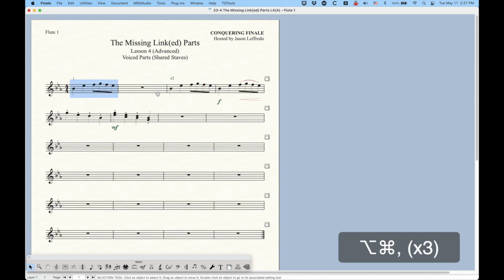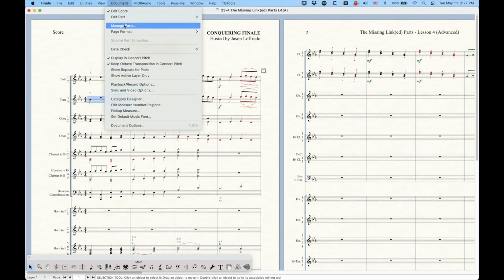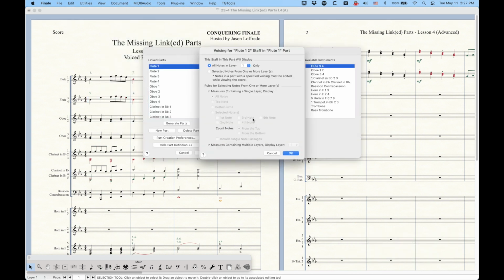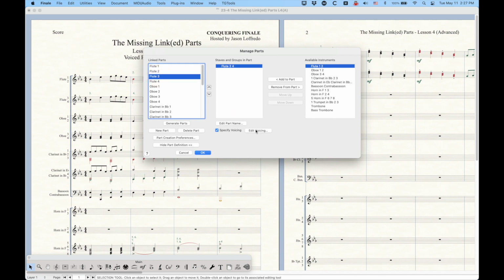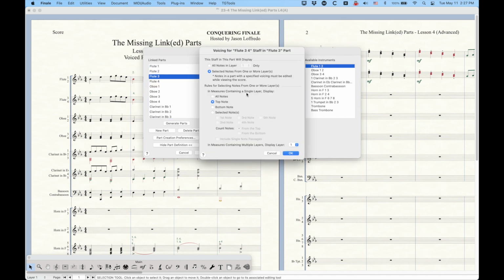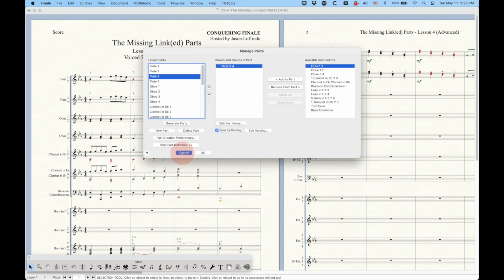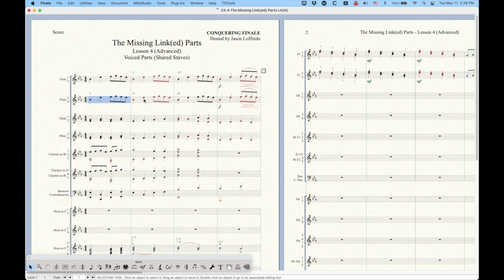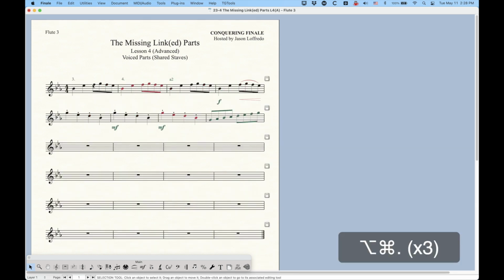Why is that? Well, again, follow the logic. What that option says, and I'll just pull it up one more time, is it says, for layer flute 3 here, in measures containing a single layer, display top note. Doesn't say layer 1, or layer 4, whatever, it says any single layer, right? So in this measure, there is only one single layer, and it's displaying the top note, which is basically the only note that's there. In flute 4, it's displaying the bottom note, which is also the only note that's there. So that's why you're seeing all of these notes in flutes 3 and 4 when you have this type of thing selected.